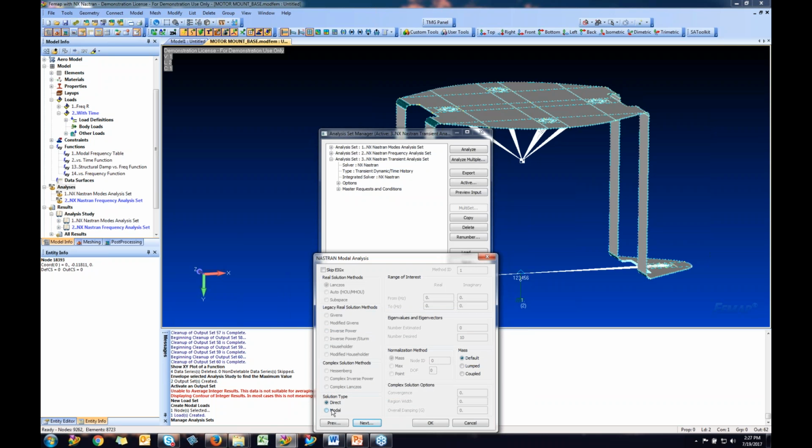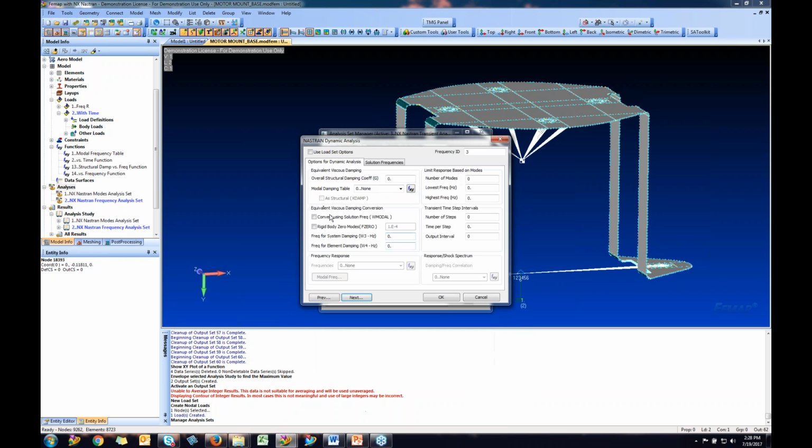So in my case, I'm going to do a modal method again. And I'm going to enter in an equivalent viscous damping of 0.05%. And for the frequency for system damping, I'm going to enter in a value that's very close to my original first mode. I'll just put 80 Hertz.